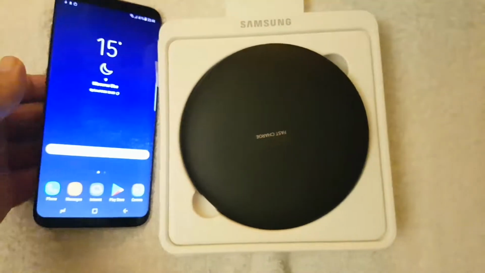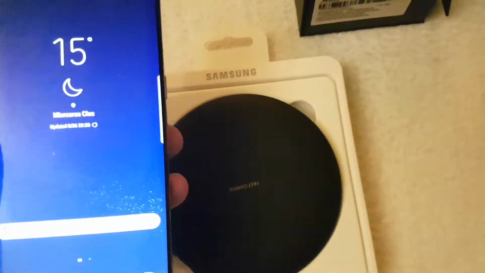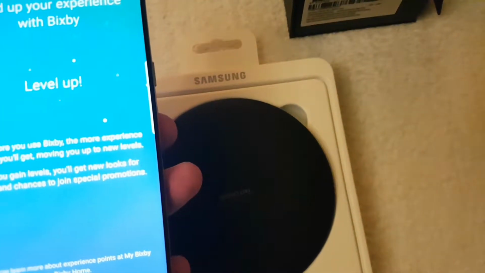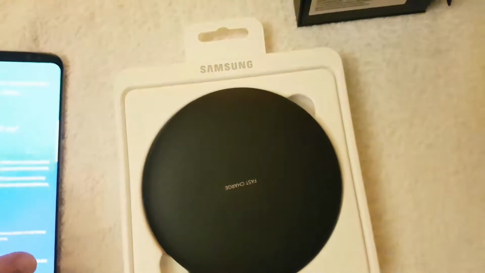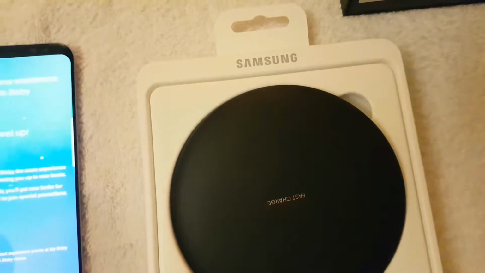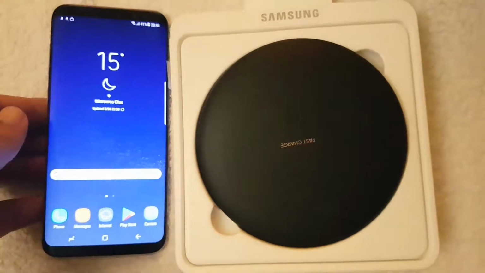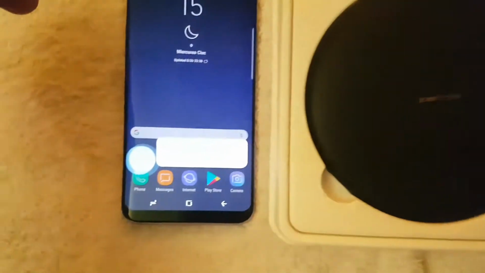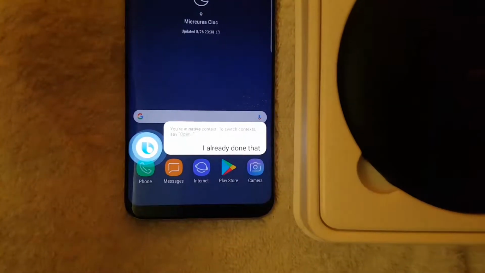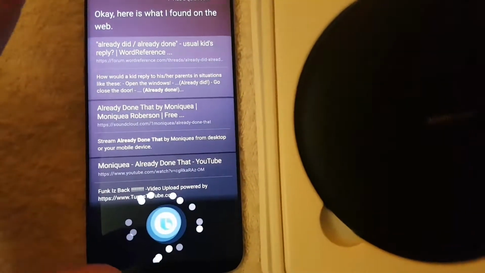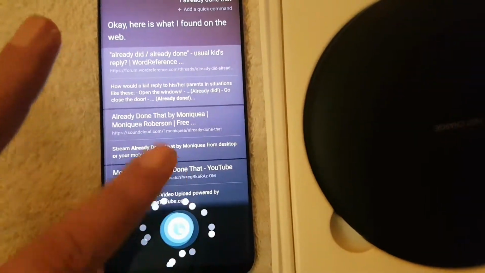And let's see if we can do something about Hi Bixby. As we interact more, you can gain more experience points. Move up to higher levels by gaining experience points. You can also check my newer looks and participate. I already did that. Okay, here is what I found on the web. And she got it. Sorry, sorry guys. Sorry everyone. Sorry.